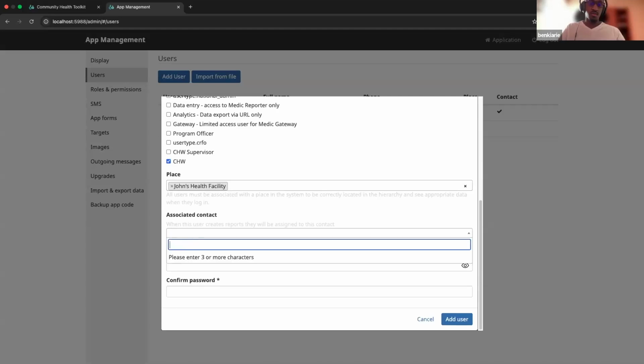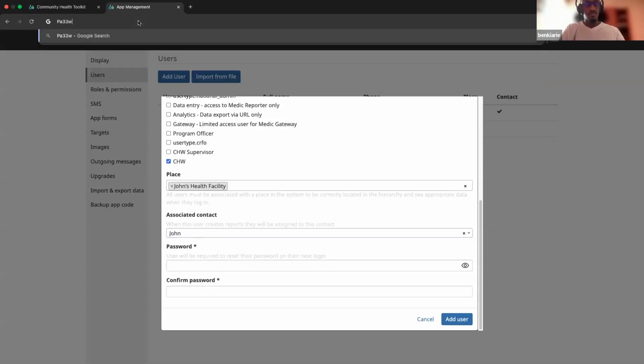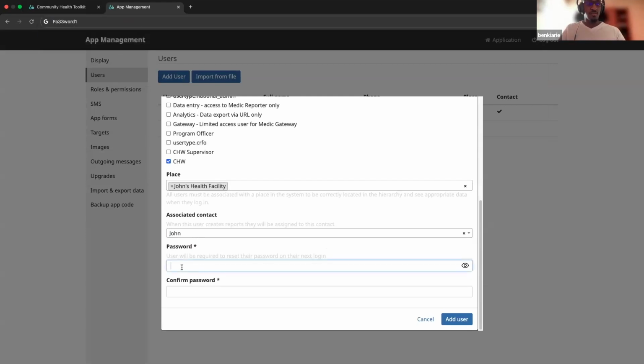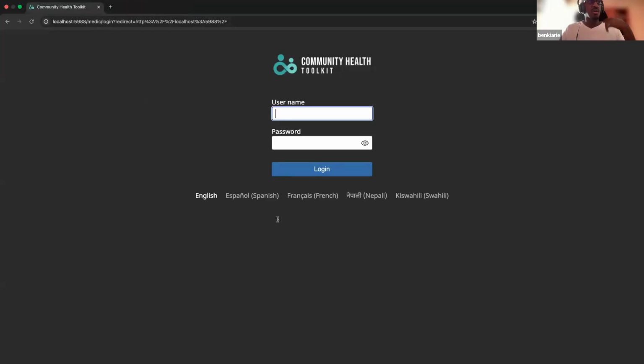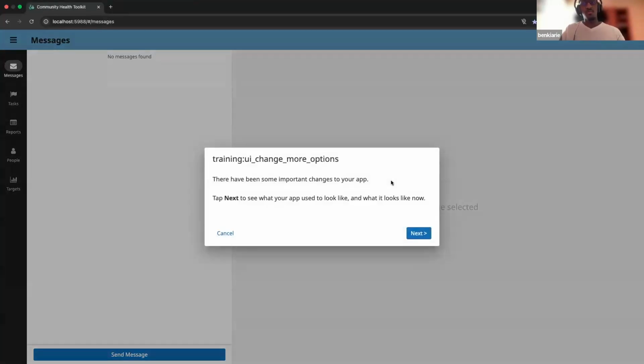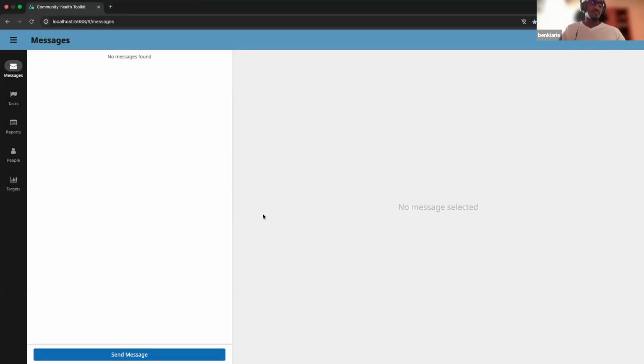This is the facility, John. So let's go ahead and give them their password. So here we have password 1 and we add the user. Let me now go ahead and log out and try and now log in as that user we've just created. The password we gave them was password 1 and we're able to log in without having to reset our password.